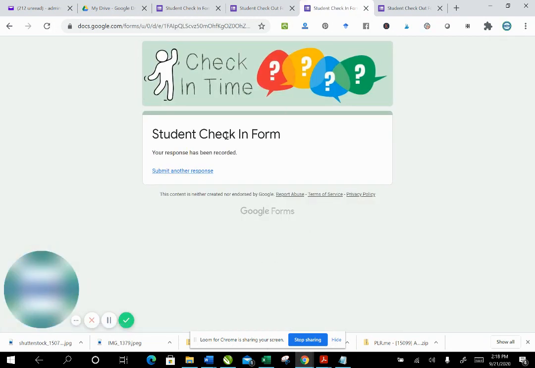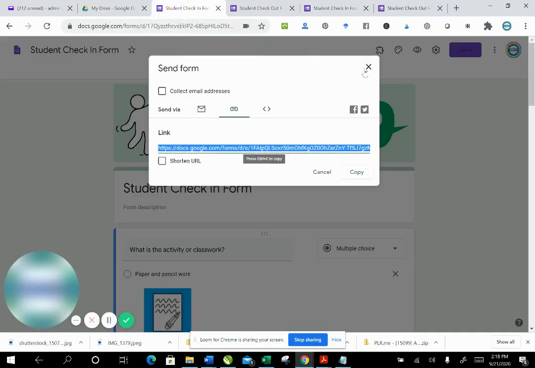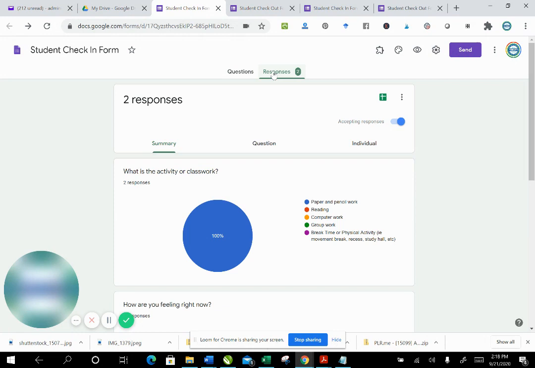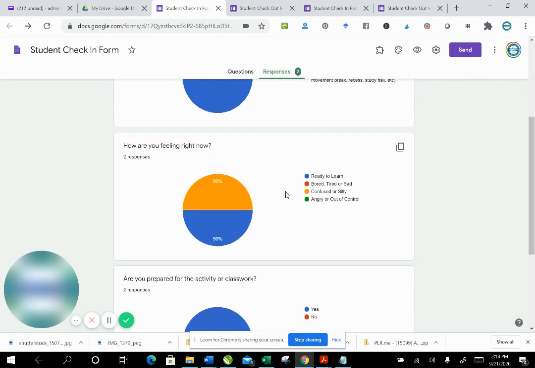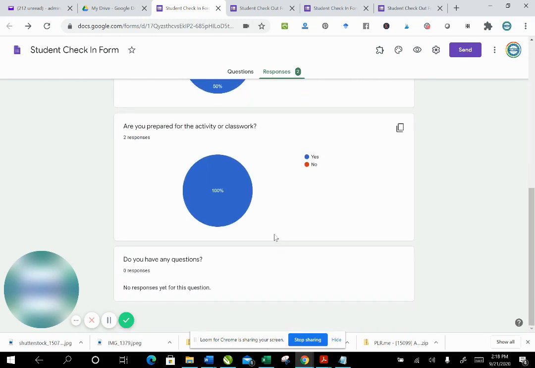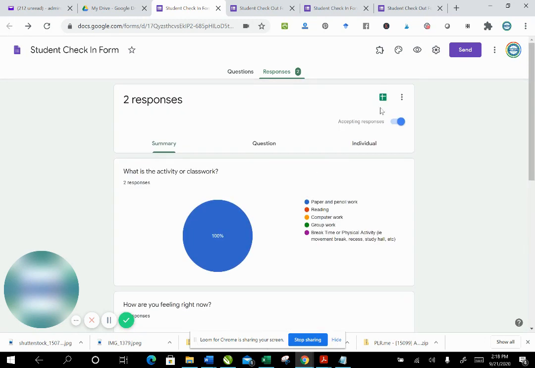Now, this information, I had already submitted some previously. When you go back to your original form, you'll see them under the responses tab. And twice they've done some paper and pencil work, how they were feeling here, and whether they were prepared for the activity. And in addition, you can make a spreadsheet of this if you want.